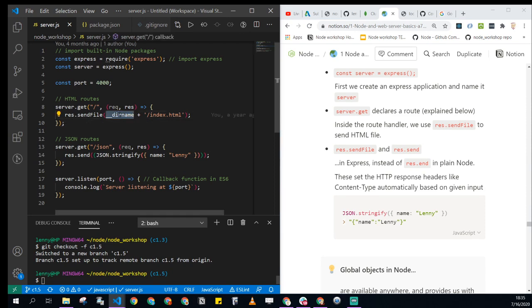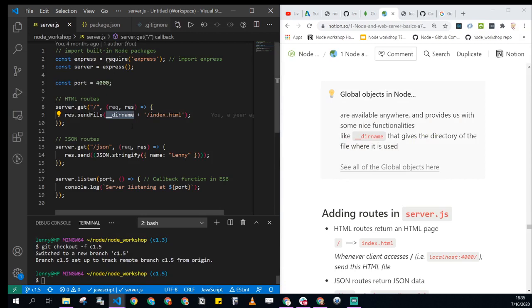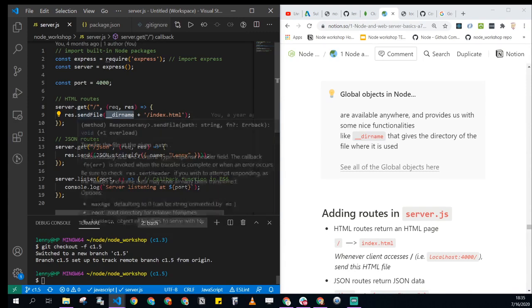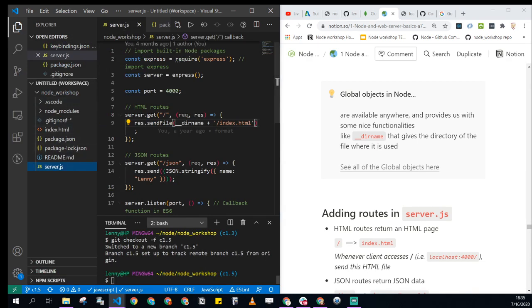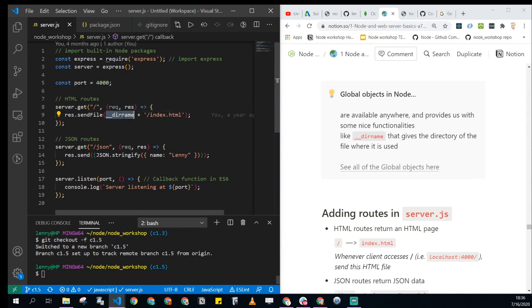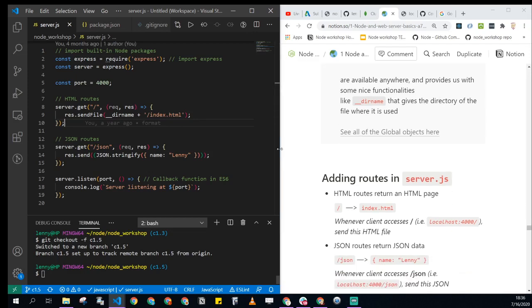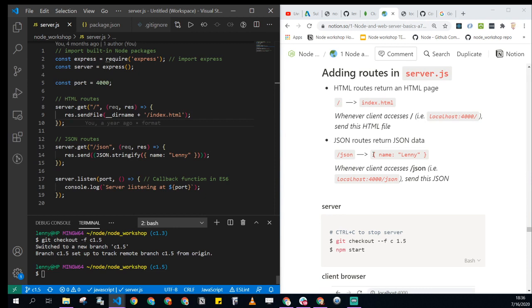Another thing is the dirname. This is a global object in Node that signifies the directory of where the current file is running. So here it's actually pretty important because from inside this file, we don't know where index.html is located. So they're in the same directory, but we still have to do this to be explicit about it. So wherever the directory of this file is located, just attach index.html to that, so your server can locate it and send it to the client. So simply put, slash renders index.html, slash JSON sends JSON data like that.